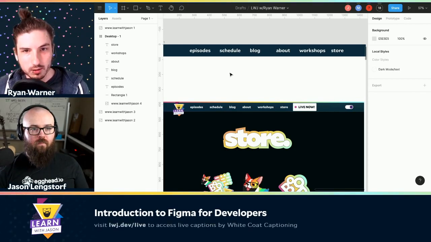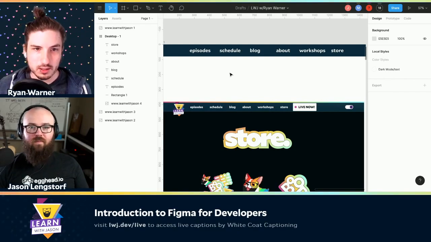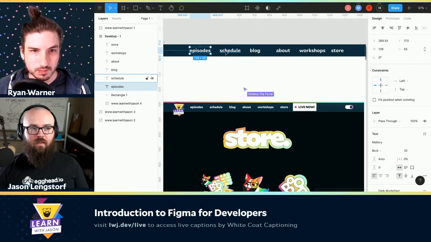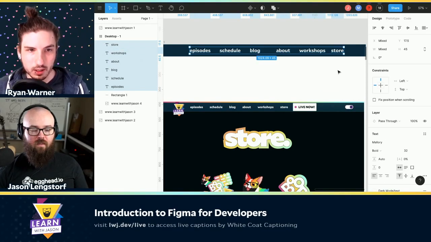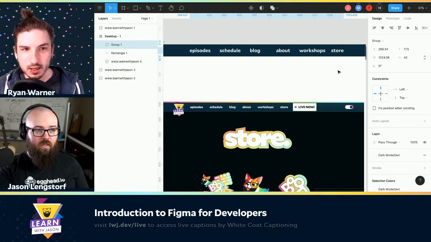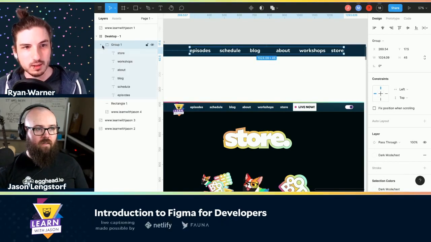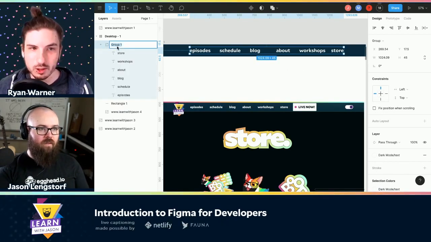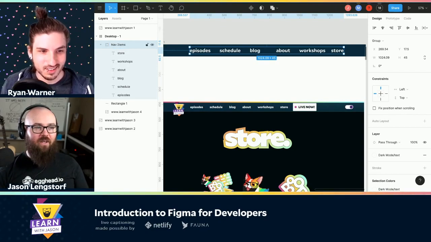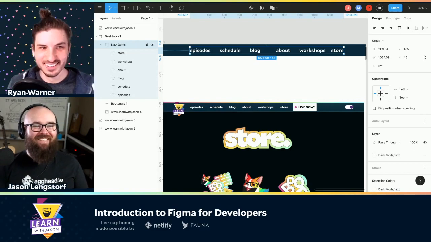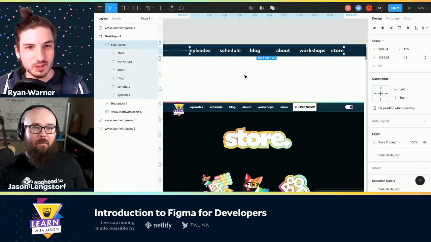And to enable auto layout, what we need to do is select all of our nav items. Okay. And then let's group them with Command G. And you can see on the left-hand side in the layers palette, everything collapsed under this group. We could name this group if we want. That'd be good practice. That's how my brain works. I can't not do it. Yeah. Okay, cool. So now we've got a group.